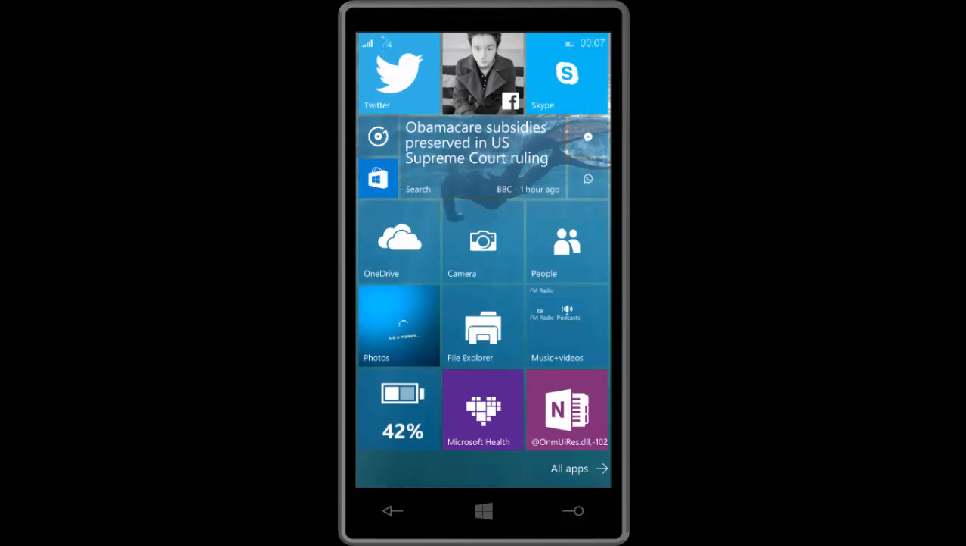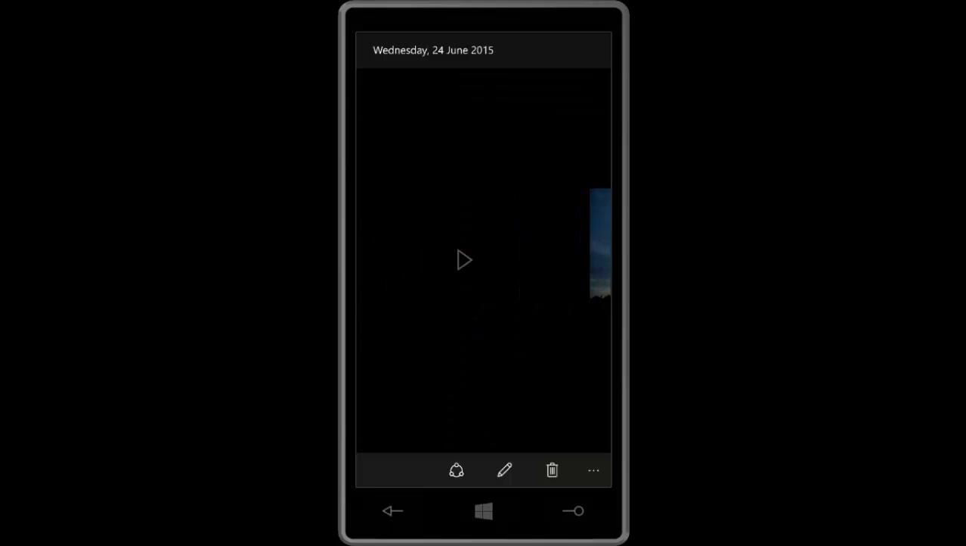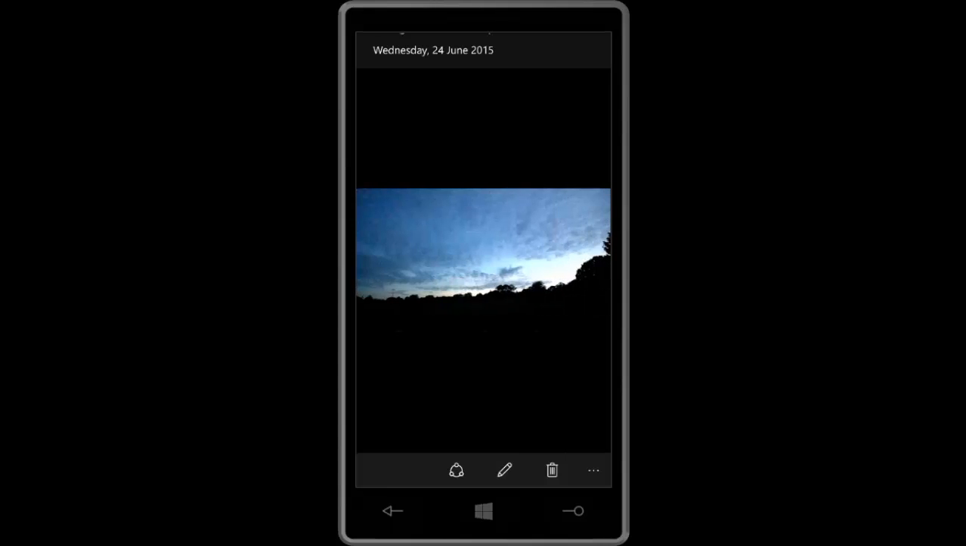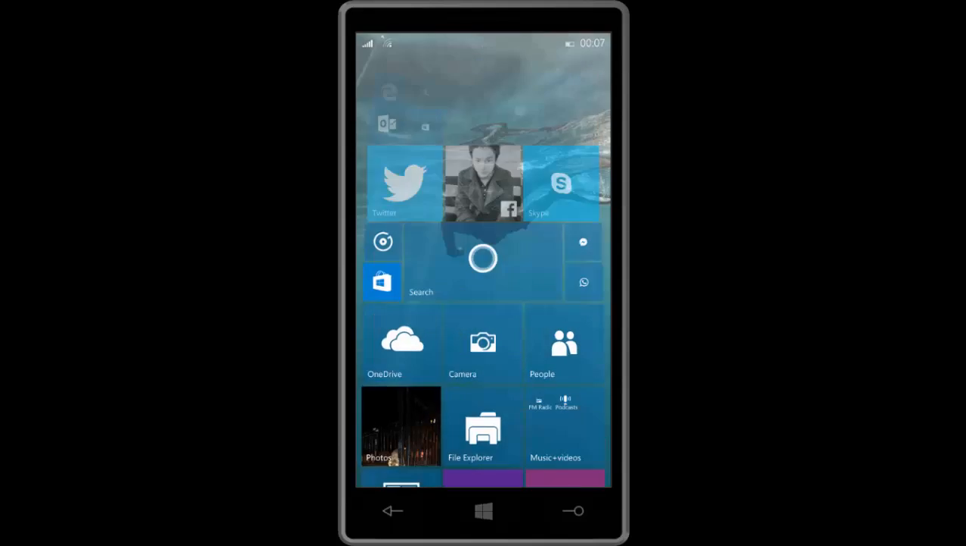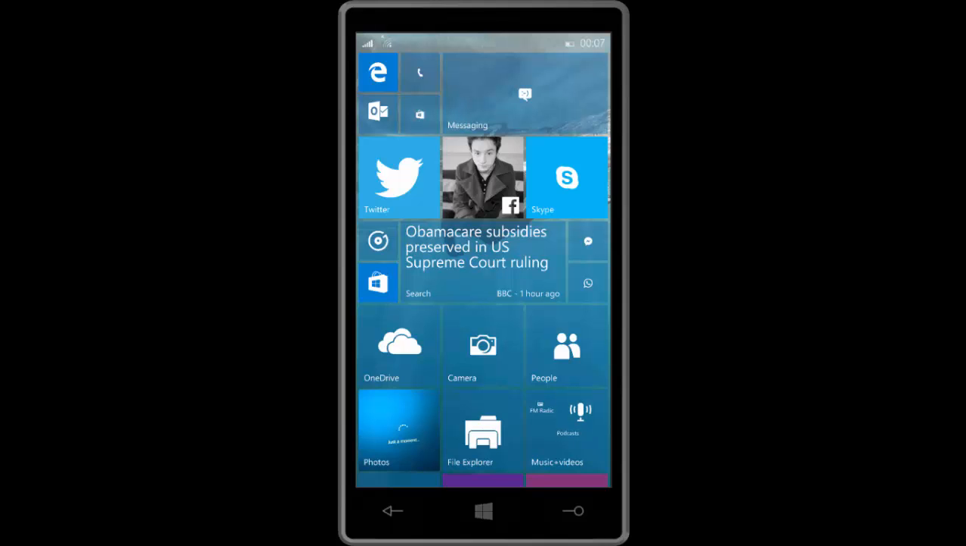The Photos app has now been dramatically improved. It now supports GIFs and is a lot faster on higher end devices. So, you know, swiping between pictures works great. And like I said, GIF support for devices with 1 GB of RAM or higher. Fantastic.